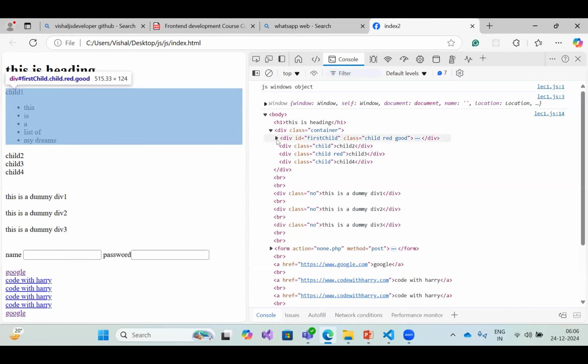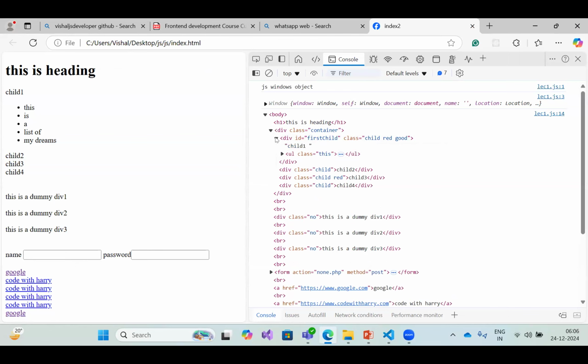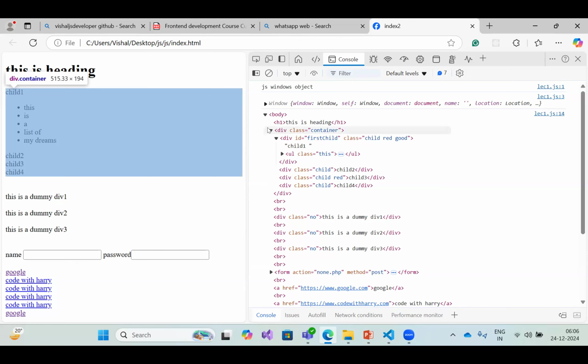But suppose I want to do some operation with an element, for example change the color from black to red, then how can I do it using DOM? These things come under the DOM manipulation part. If I want to change the color of the first child to red, then how can I do that? For that I have to select specifically this element only, not the whole document. So how can we do it?